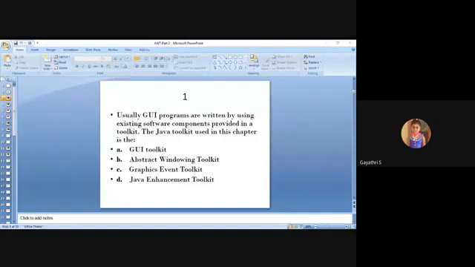Okay, let me show the answer. Abstract windowing toolkit. Okay, this is your topic. In the last session, I started abstract windowing toolkit (AWT), the expansion of AWT, which is abstract windowing toolkit. This is your actual topic for today's session.